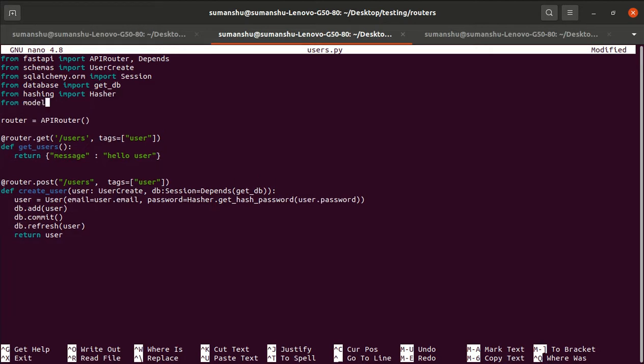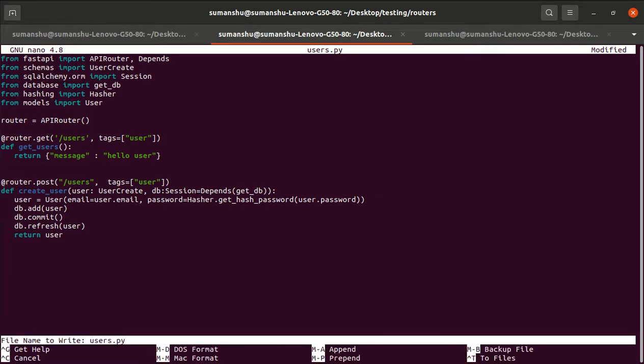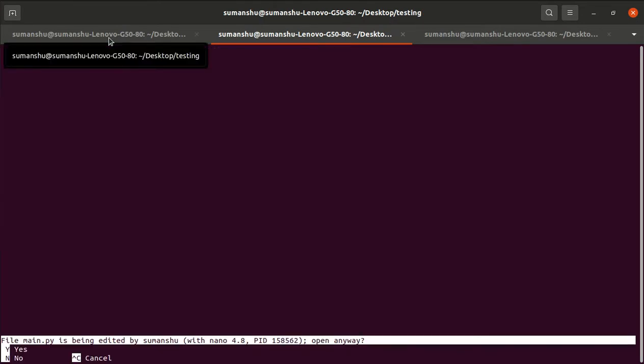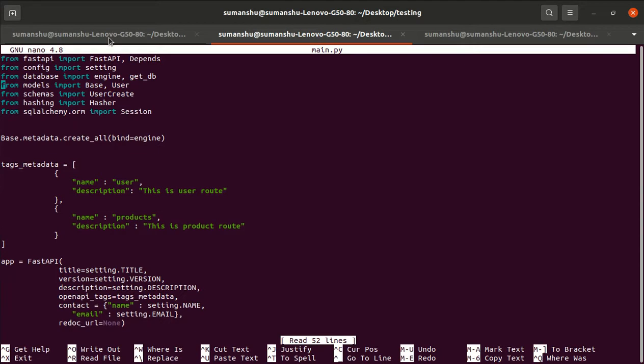From models import User. Anything else required? No, nothing else. So whatever we used here, we have imported everything. Let's save this file. Okay, we have saved this file. So let me update our main.py file. Let's note the router in the main.py file. Okay, so let me remove that.